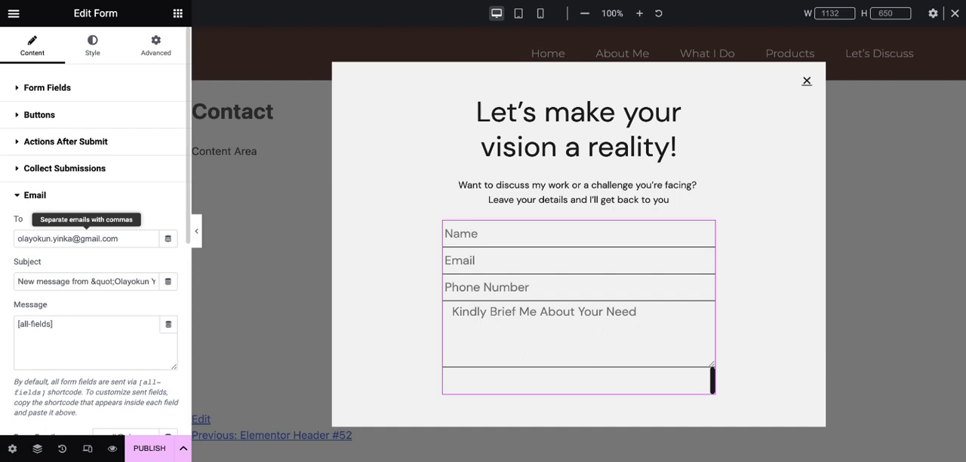Now, the email that will be sent to. So anybody that fills this form, the email will come here. You can specify where you want their email to come and how you want the message subject to be. Mine will be "New message from", or just "A message from Olayinka's platform."